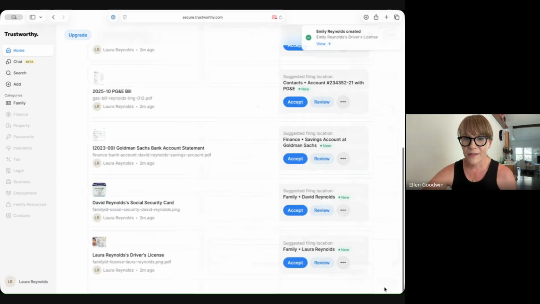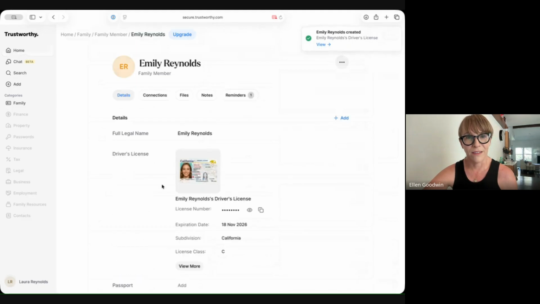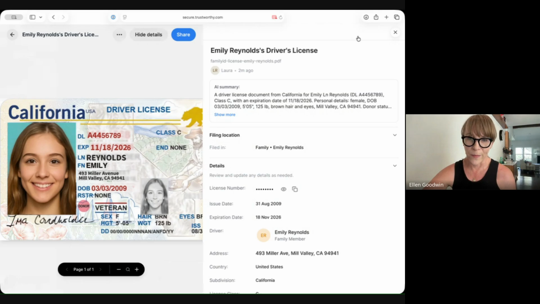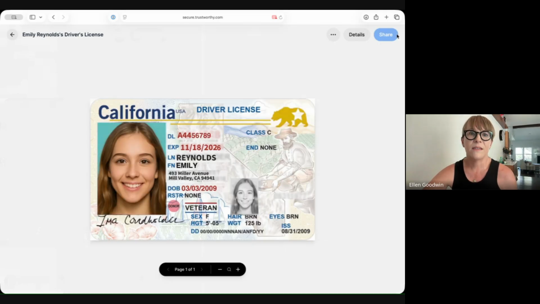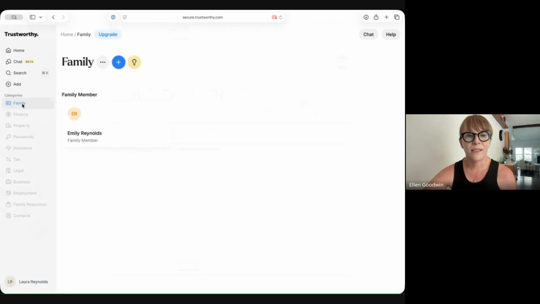And we will tuck that driver's license away into the account. You get a little review here. I can see it's in Emily Reynolds' account. Here's her driver's license. I can click and I can see all that same information that I just saw before. So that when Nat was talking about extracting all those great details and organizing for you, that's what we're talking about. Drag and drop makes it really easy. Now in family, I can see I have Emily.